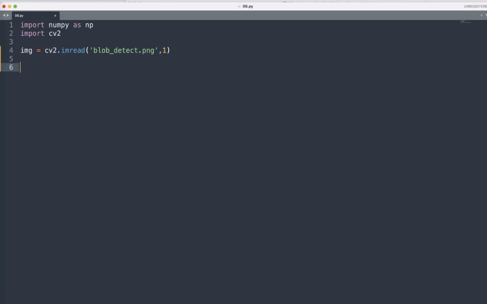As a first step, let's convert this into a grayscale image using gray equals cv2.cvtColor, and just pass it the image, and cv2.COLOR_RGB2GRAY. So note that it's capitalized.